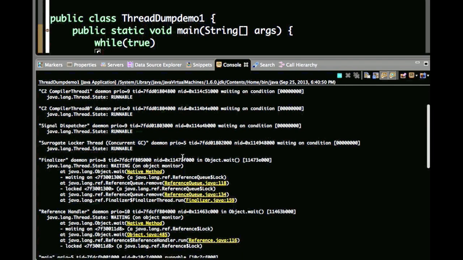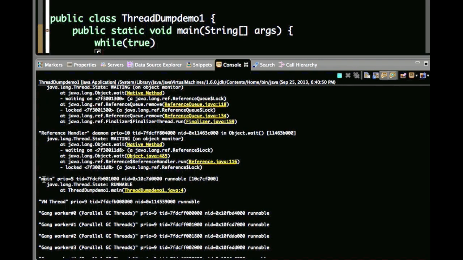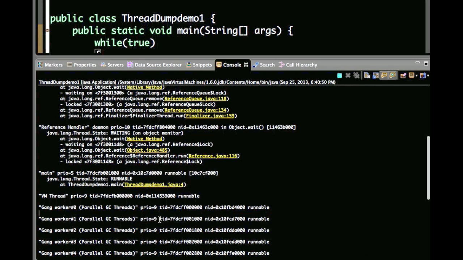Likewise, we have our other system threads as well. Now we'll focus on the main thread. This is the stack of the main thread, where it shows it is in a runnable state. This is the name of the thread. The priority of the thread is 5. This is the thread ID which is maintained internally. This is the native ID which is dependent on the operating system, and this thread is in a runnable state.